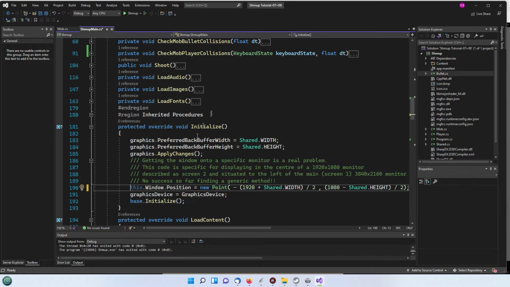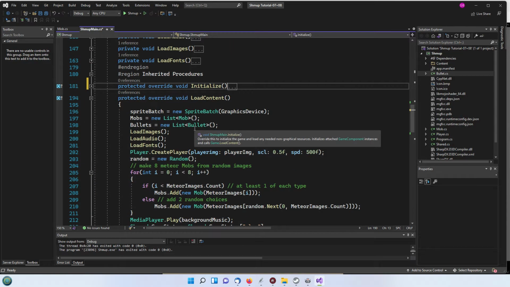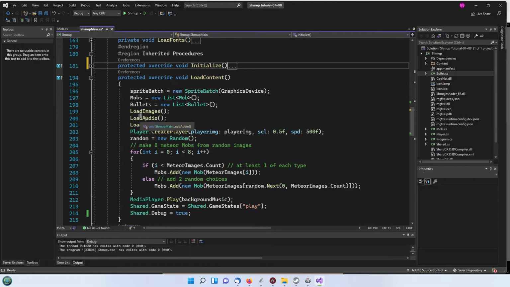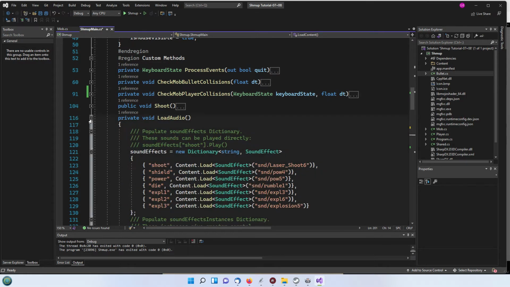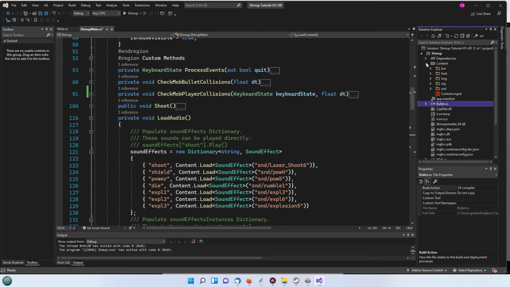So what we're doing today is first of all to load some fonts and some audio. So if we go to the load content, we've got two things here. We've got a load audio and a load fonts. Now both of these rely again on the content manager. So we used this before. This is the content mgcb to load in our images. We now have to use it both for fonts and for sound effects.